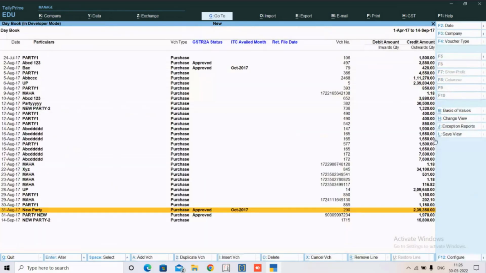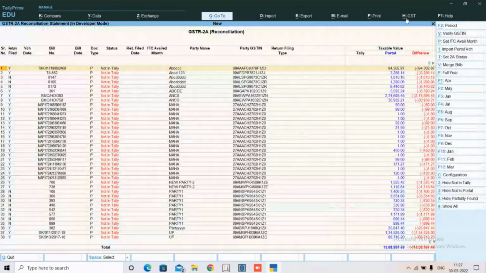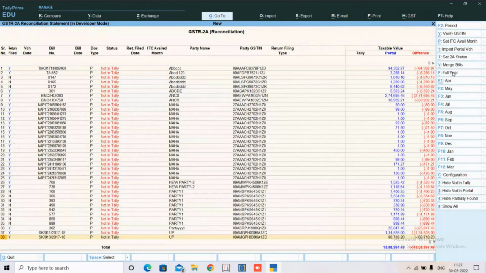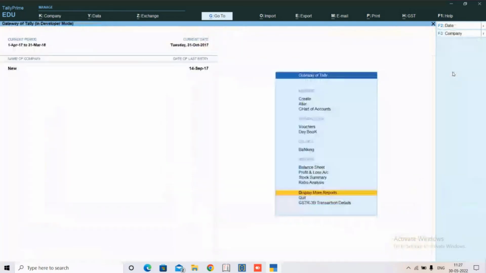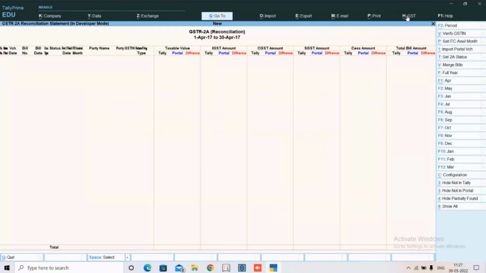Okay. Now, again I go for GST, GSTR2A reconciliation detail. See, there are some transactions which are not available in my Tally, and I want to do something from that also. GST, GST reconciliation detail, for the period.